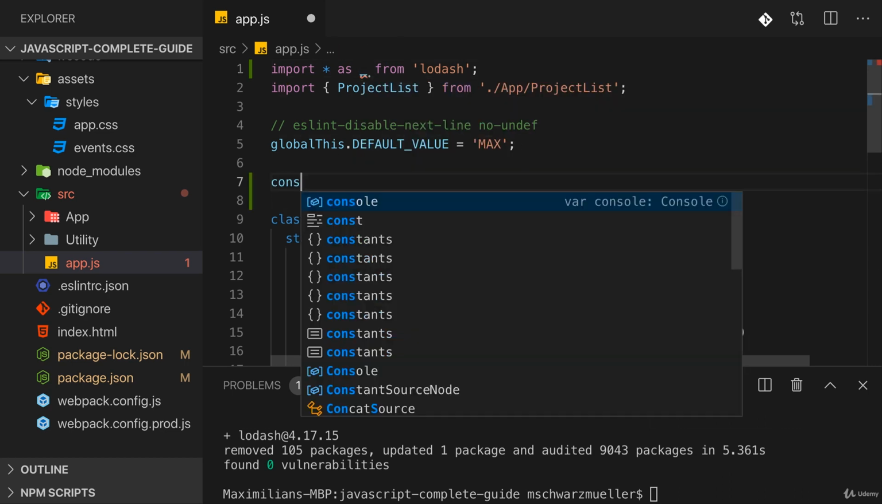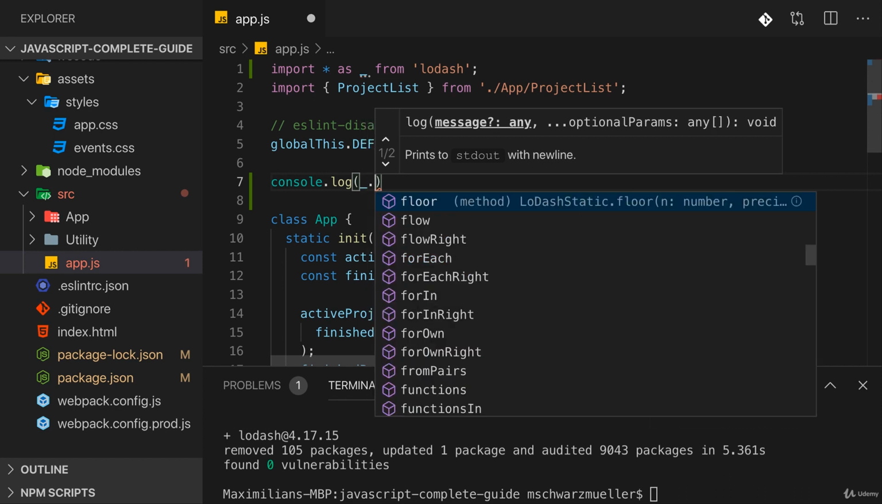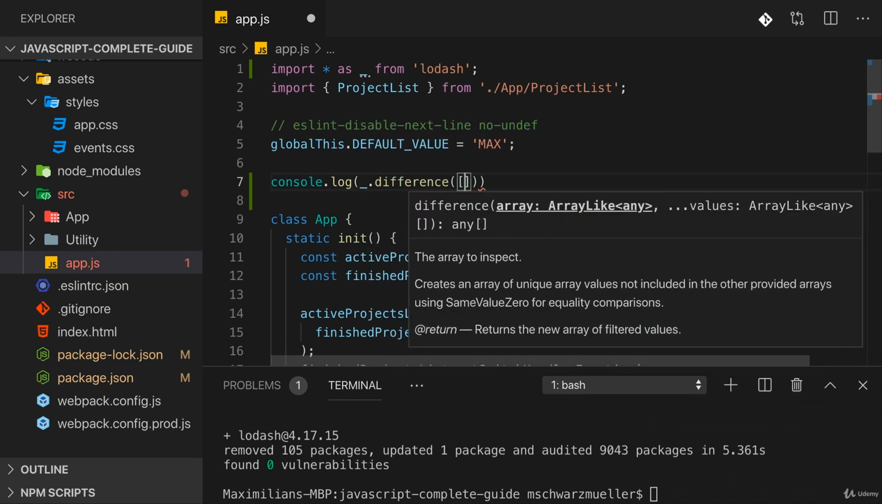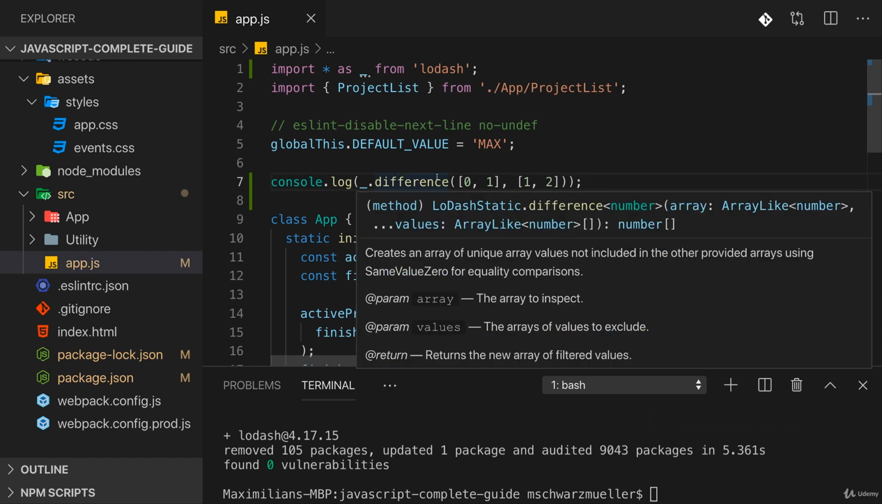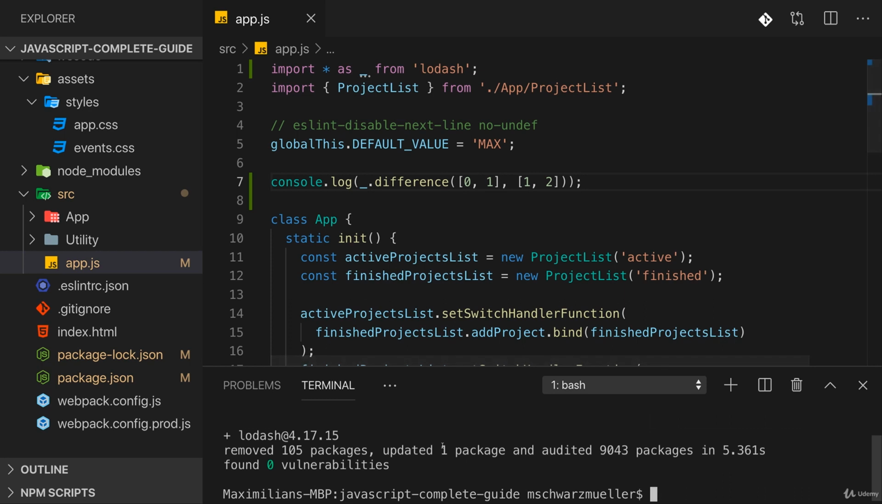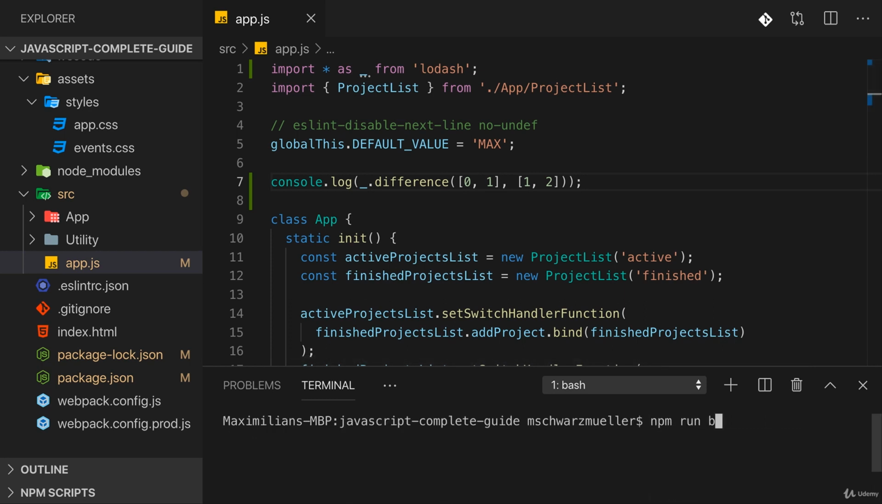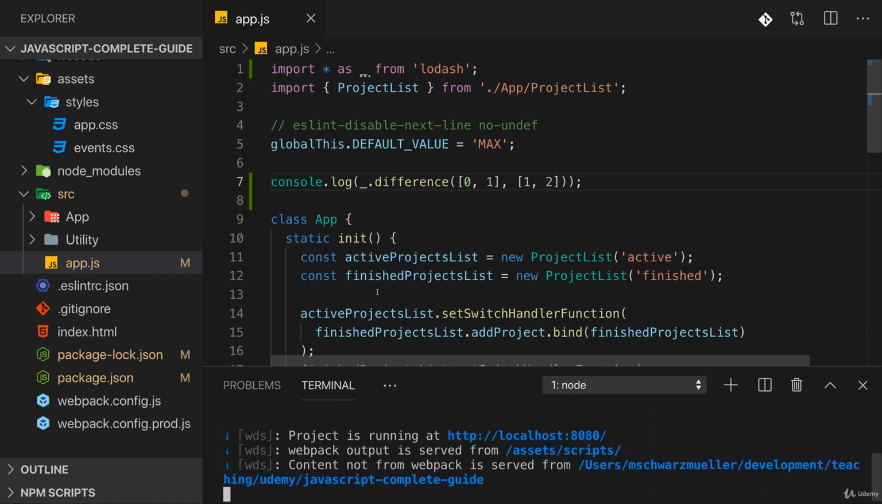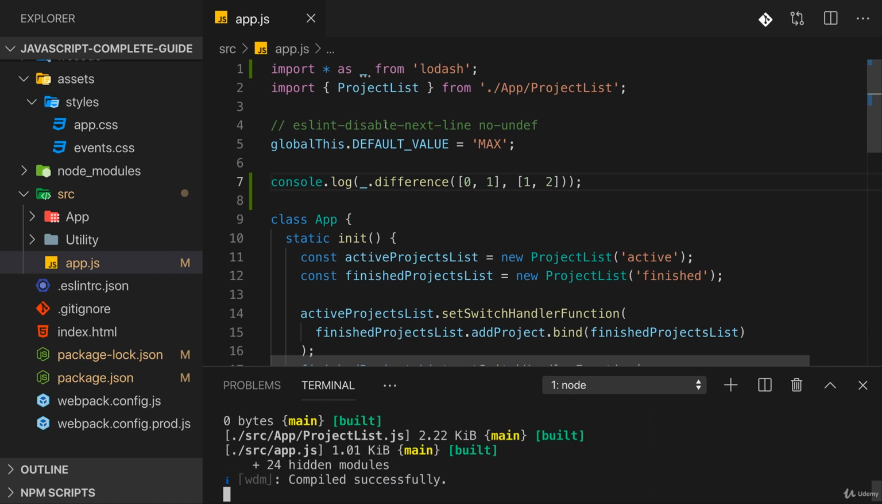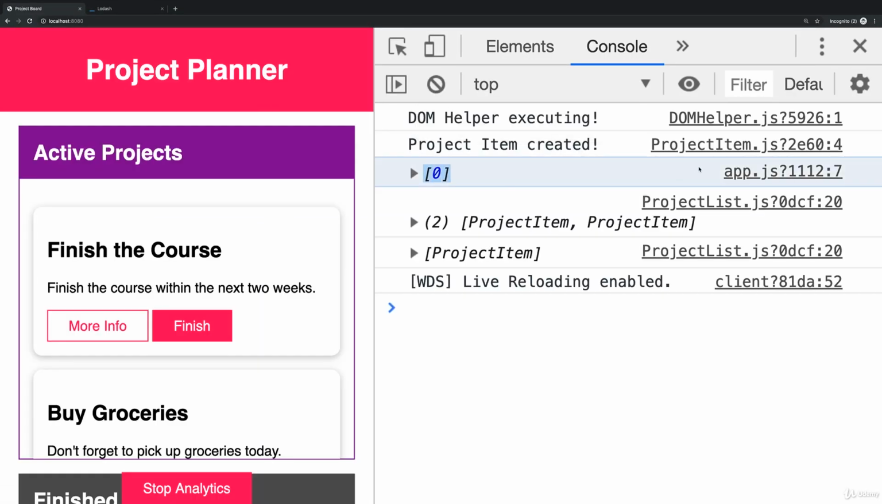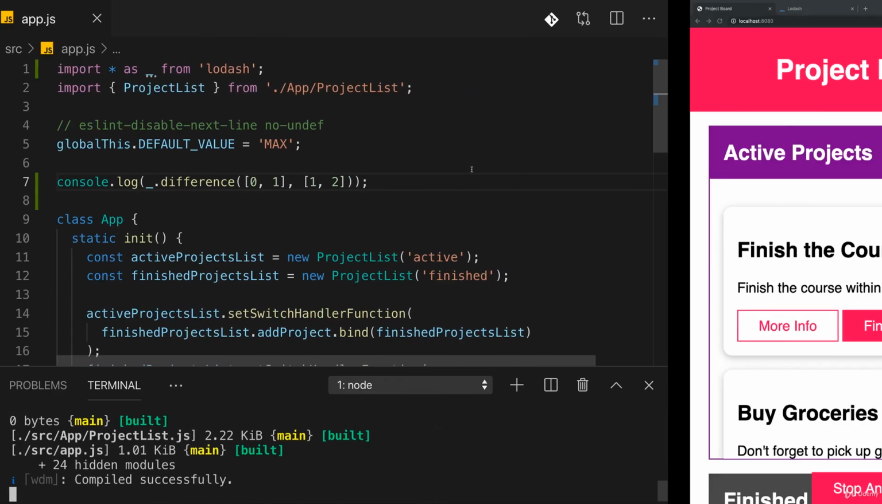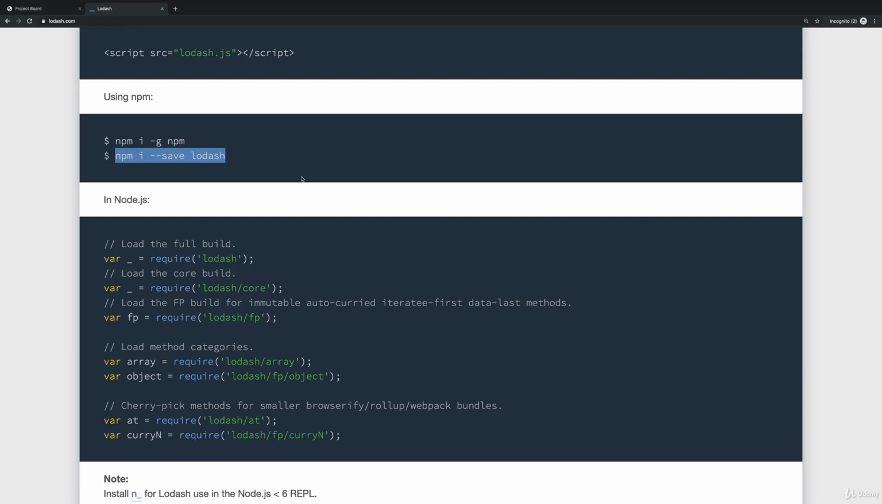Now here I'm storing everything in this underscore symbol, and therefore here we could try to console log Lodash difference between, let's say, 0.1 and 1.2. And with that, we would run a similar example as before, but now with Lodash imported differently. If we now run npm run build:dev again to restart our development server, this should work and should include Lodash into our bundle. So if I reload my page here, indeed it works, and this is the output I'm getting from my app.js file related to that Lodash code.